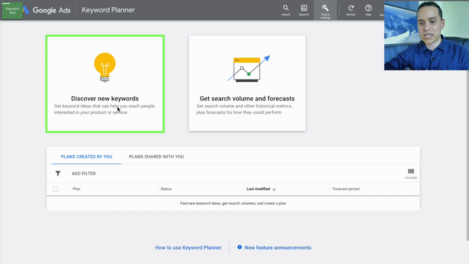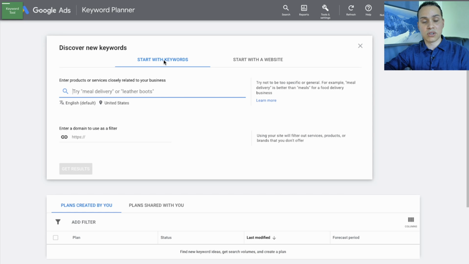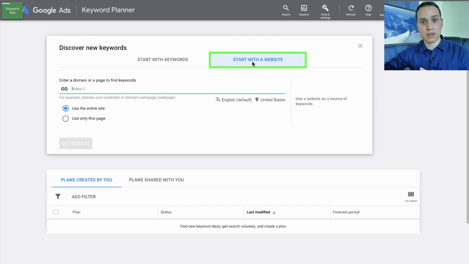Here, we're going to click on Discover New Keywords, and we can either start with keywords or start with a website. A little trick here is it doesn't have to be your website that you start with. You can go to a big competitor, and let's say we were selling men's watches. I really like that example. Then you could go to a couple of larger websites, or a website that is specific to men's watches and big in that particular niche, and type in that URL, and Google will give you a bunch of information and keyword ideas based upon that big site. So that's a great way to get started.